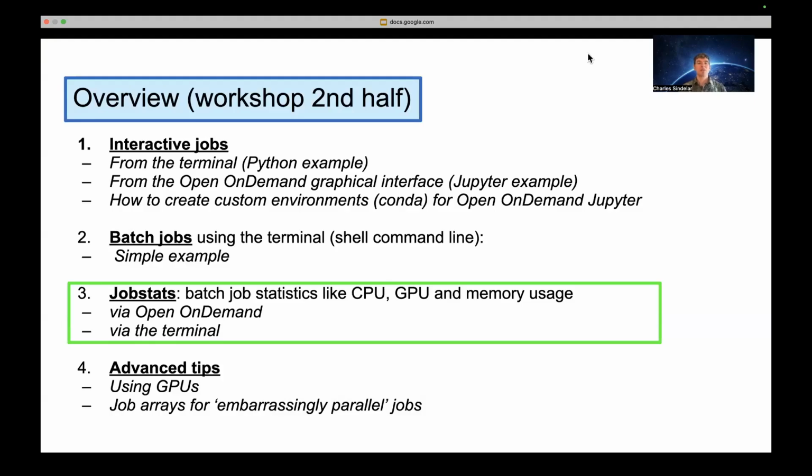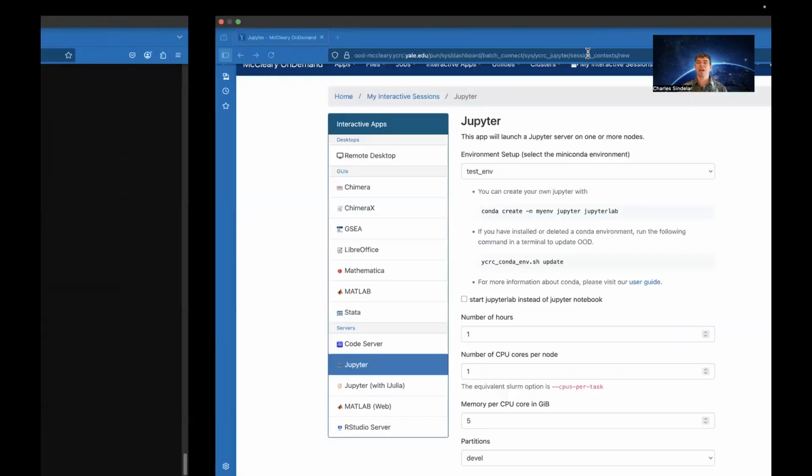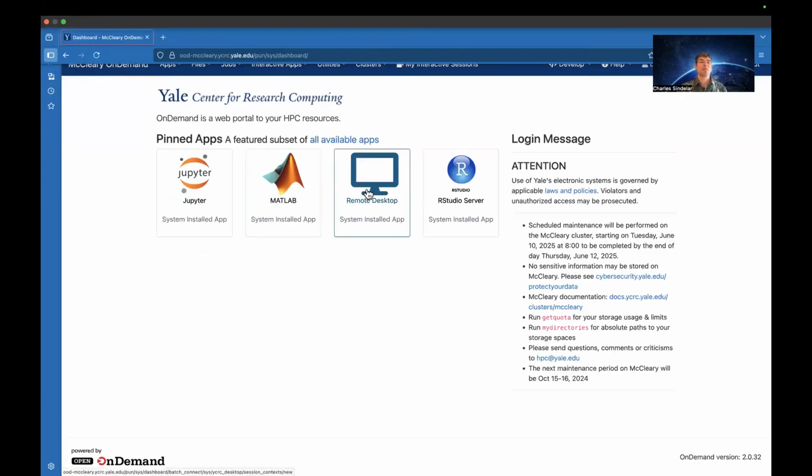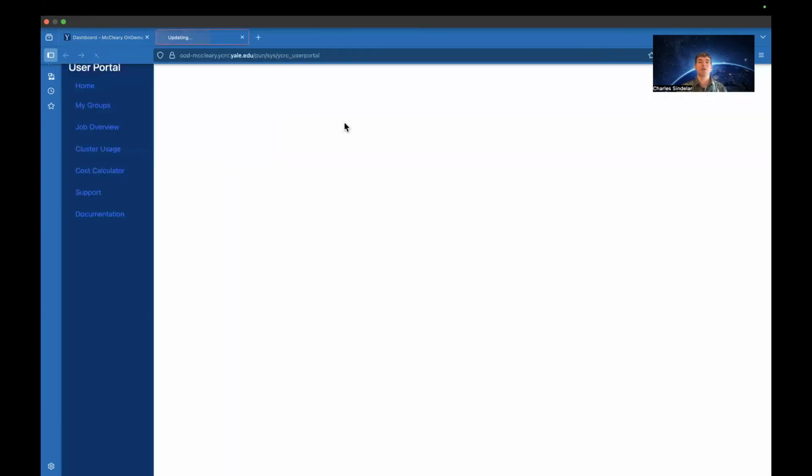Now, while that job is running, I'd like to introduce you to our job monitoring method, which is called job stats, which is very convenient for assessing how your jobs are running. So to do this, we're going to go back to Open On Demand, return to the main Open On Demand page. We will go to the Utilities menu, and now we're going to select User Portal.